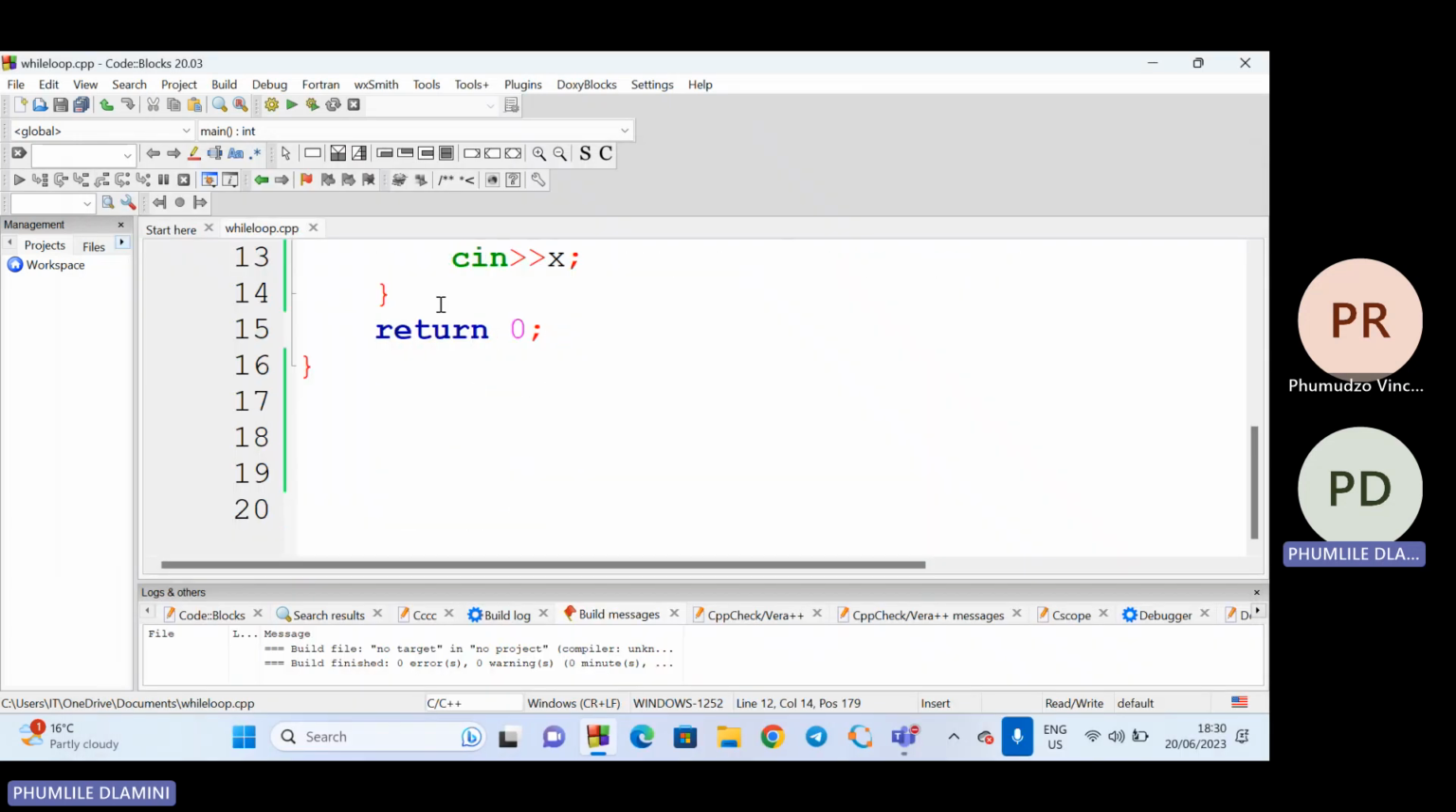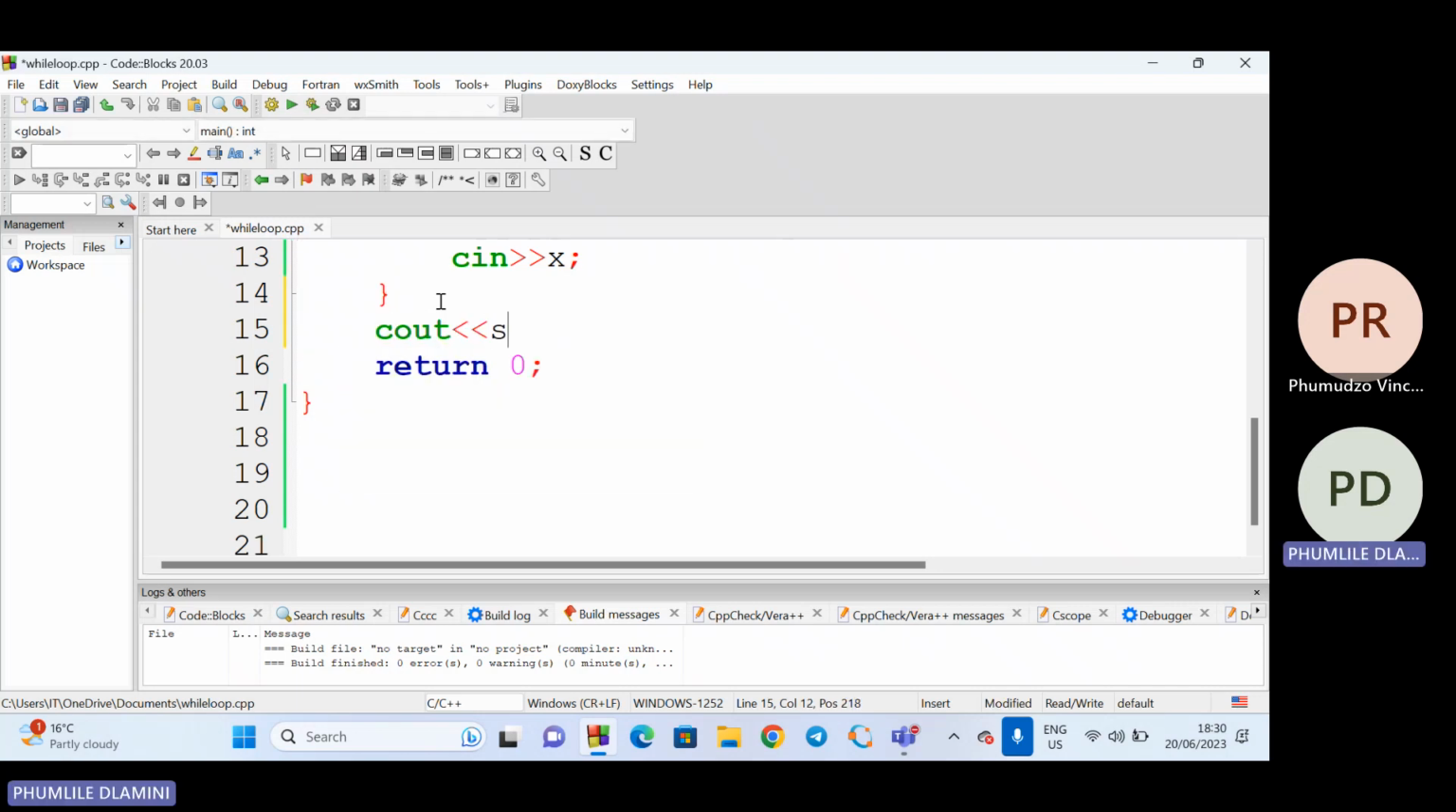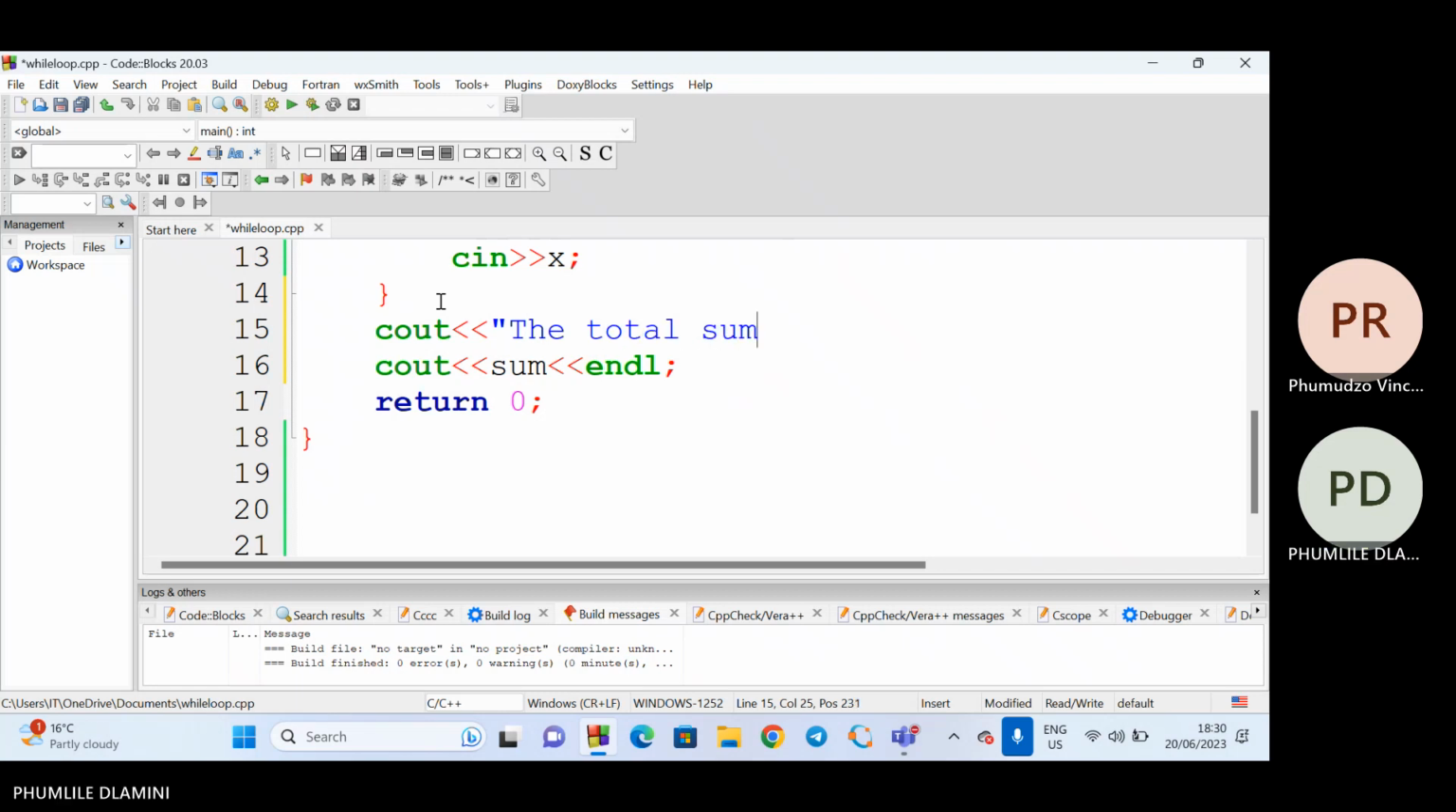In order for it to show, we can use cout outside the while loop. We can just say cout sum, endl. Then maybe let me also say cout here. I will say the total sum, yes. I will put endl, or \n. Remember, it also means end line.